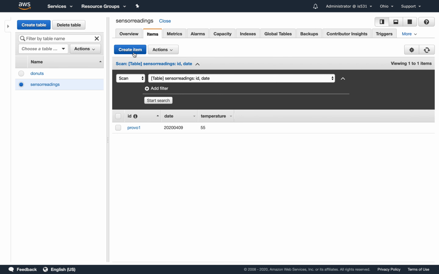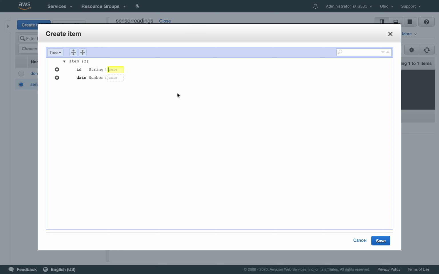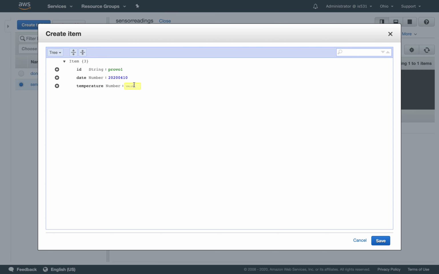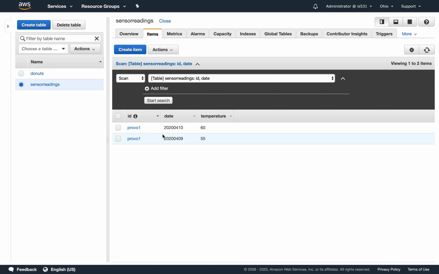All right, let me create another entry now. Again, this time I'll use Provo 1 as my sensor ID, and the date, let's just say I decide that this is my reading for tomorrow if I were doing this once per day. And so then it would be April 10th, 2020. And the temperature tomorrow is going to be 60. Okay, now I have 2 entries.